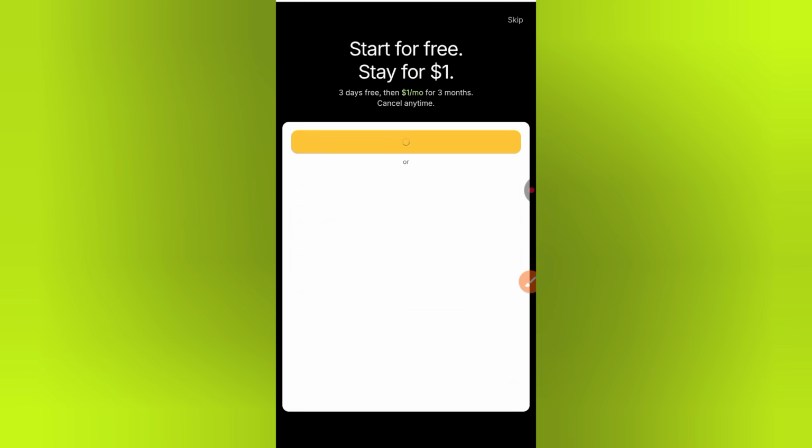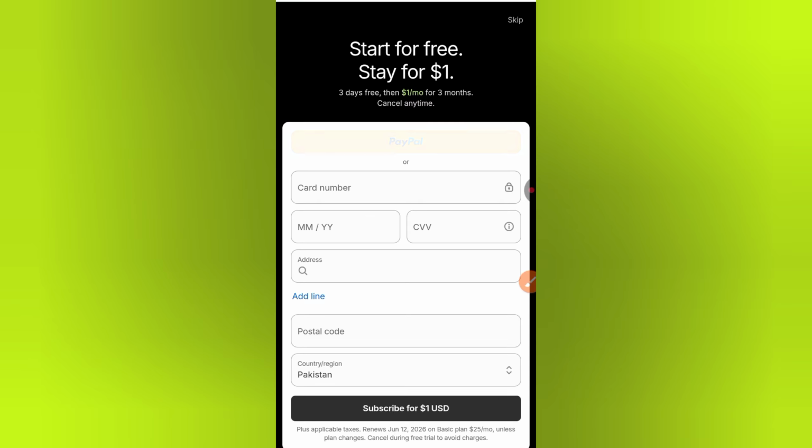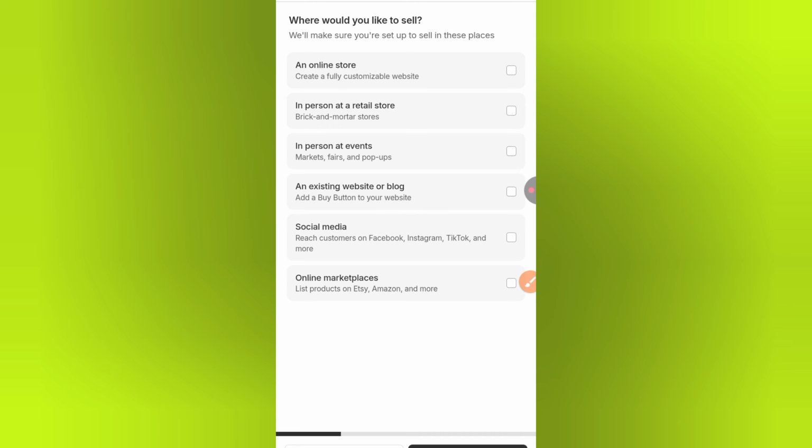To activate this offer, simply click Select a Plan and choose the plan you want. After confirming your payment method, the $1 per month promotion will begin. During this time, you can fully explore Shopify and prepare your store before paying the normal subscription price.